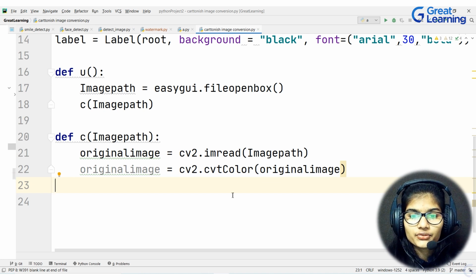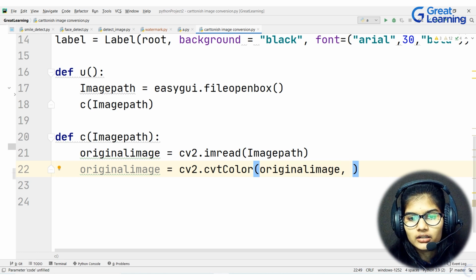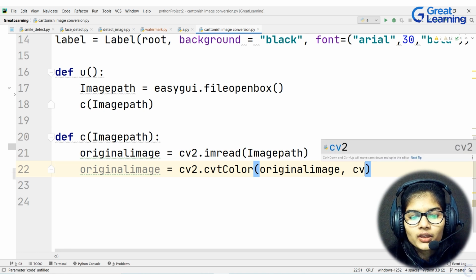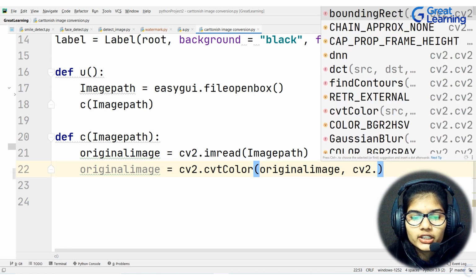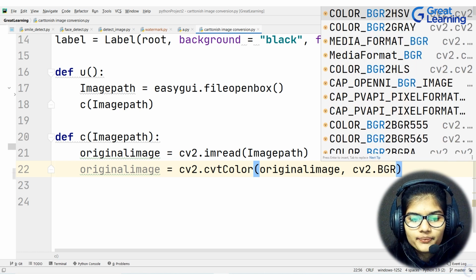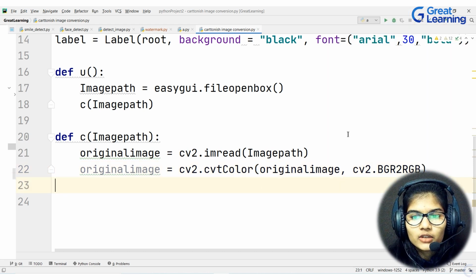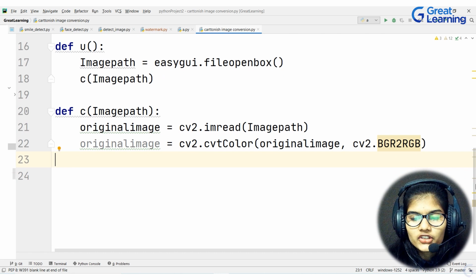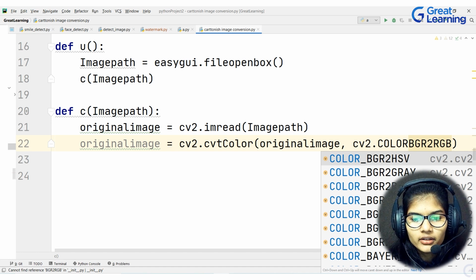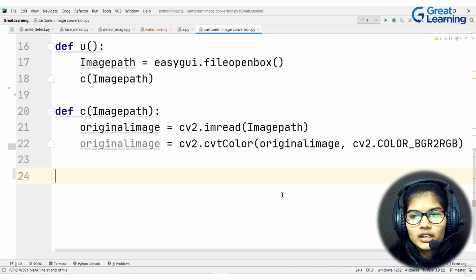The cvtColor is simply used for converting the color. Now which variable do you want to convert? That is original image, in which my file image is actually getting read. Further, which color do you want to convert? I want to convert it from BGR to RGB. Now, one thing I just missed here, I need to write the color as well, color underscore. Okay, that's pretty much sorted.